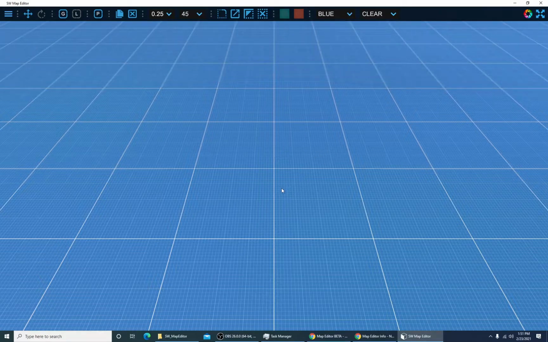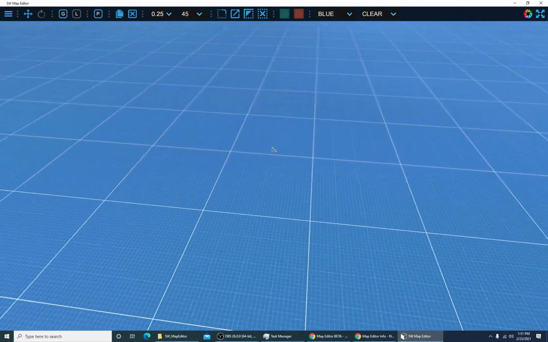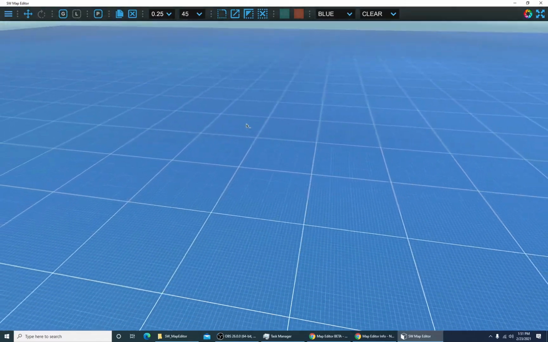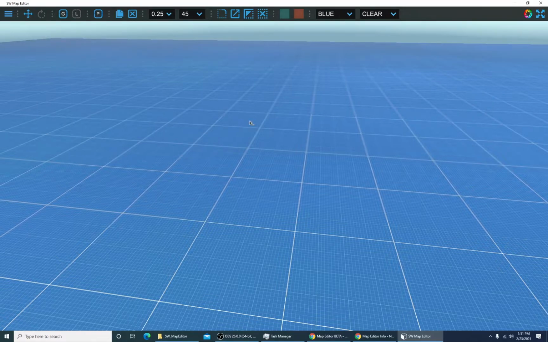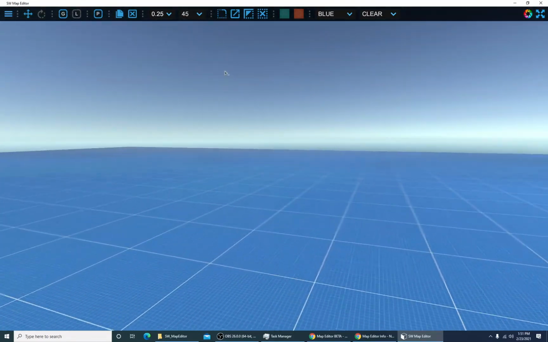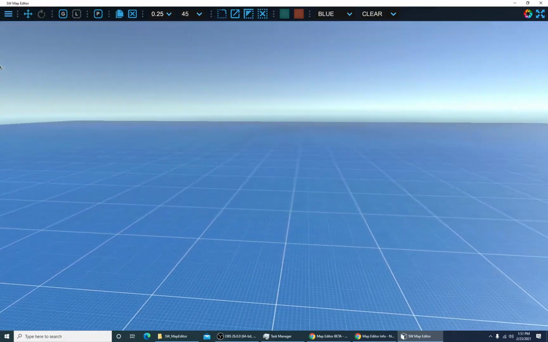If you want to move around, you want to hold down right click, and that'll let you move around. And you can use WASD to move normally, and then you can also move up and down with X and C. And whichever way you're moving, you can hold down shift and you will move faster.